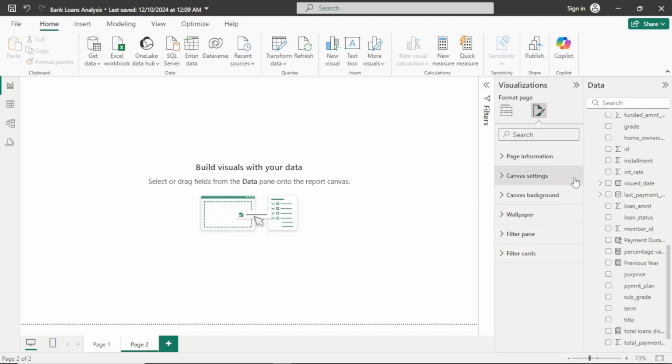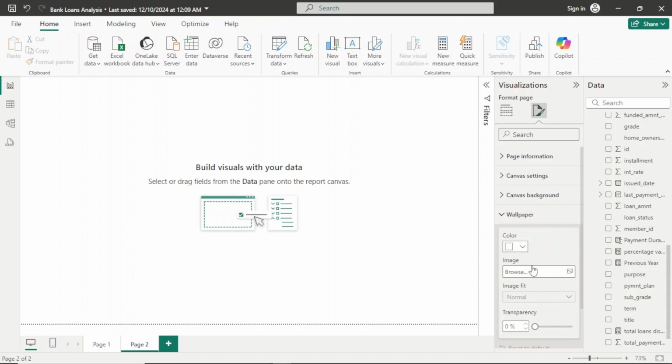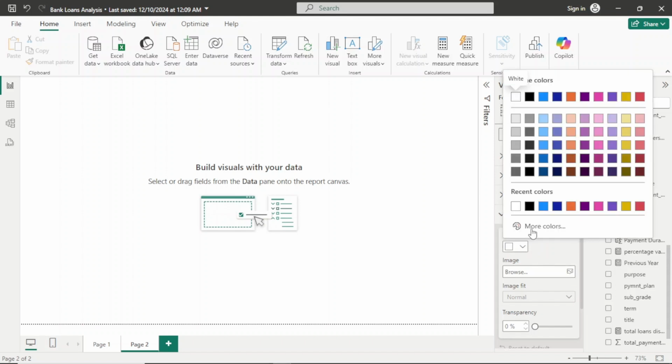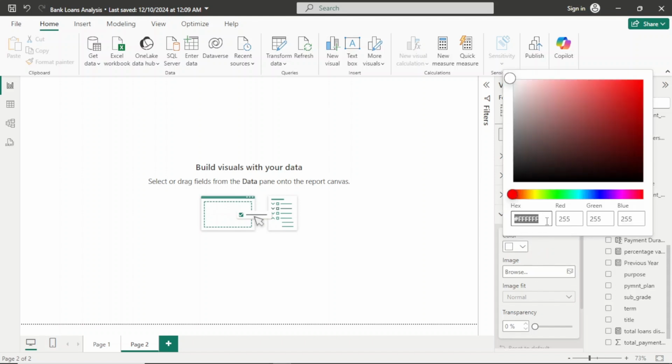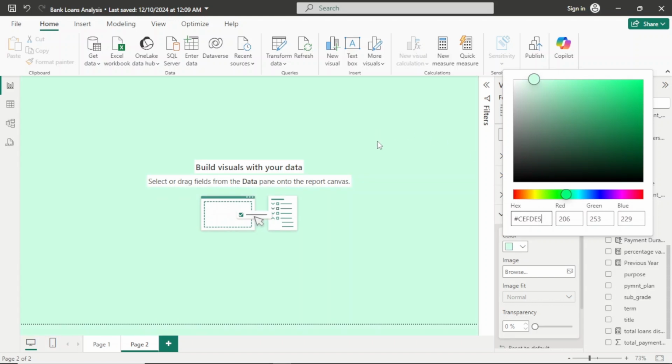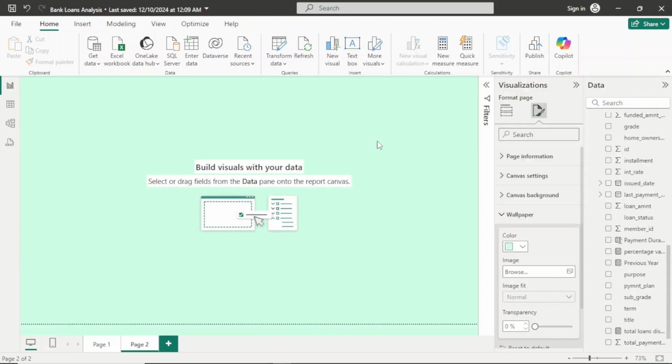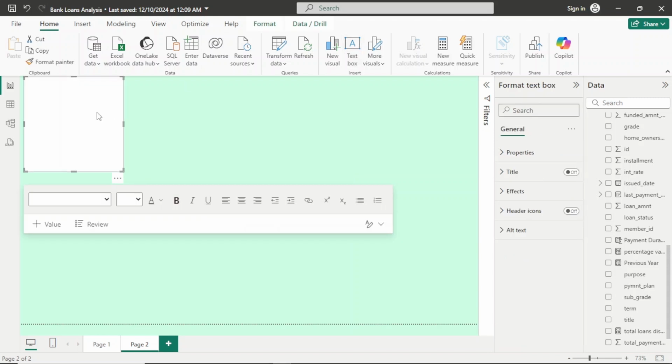Let's go back to Power BI. We'll go to wallpaper, color, and we'll have the pound sign CEF DE5. So that's perfect. Okay, we'll have a title for this report, and we'll introduce our text box here.